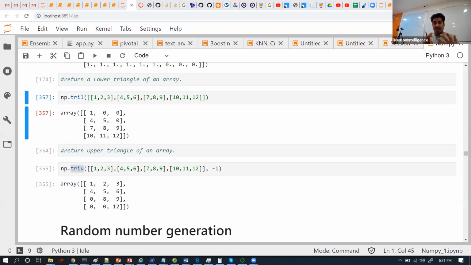So the rand function, randn function, empty function, these functions are useful in those cases. Okay, thank you.